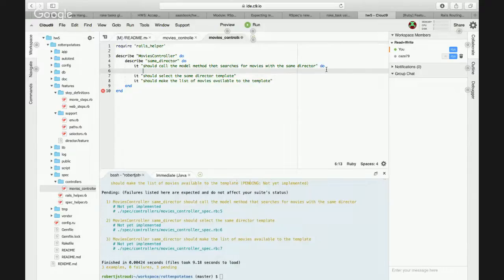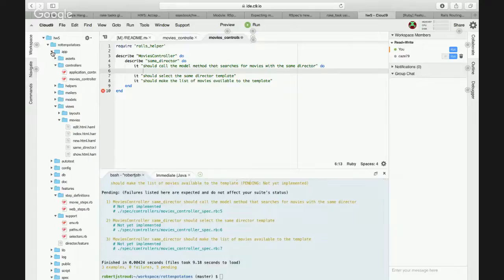How do we call it? With a post or with a get? I don't know. So we can call the method whatever we like. We haven't given it a name yet. We haven't created it. That's right. It's not in the controller. It's in models? Models. Yeah.